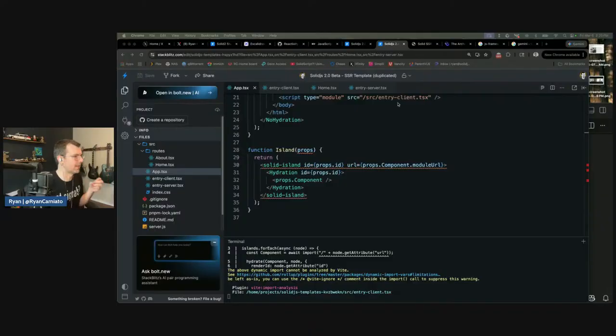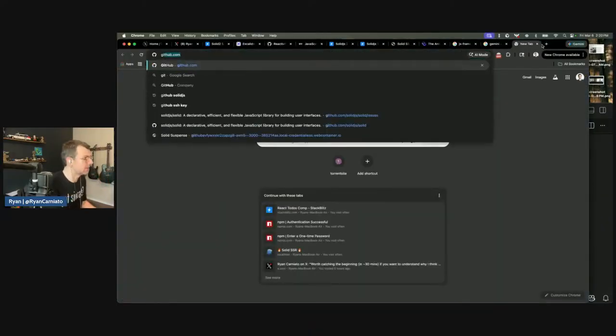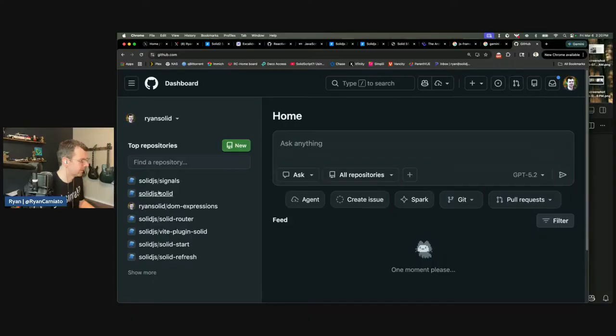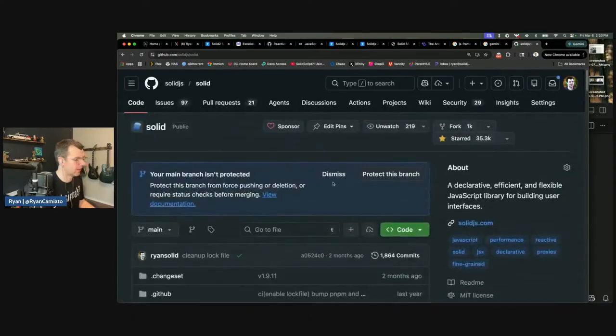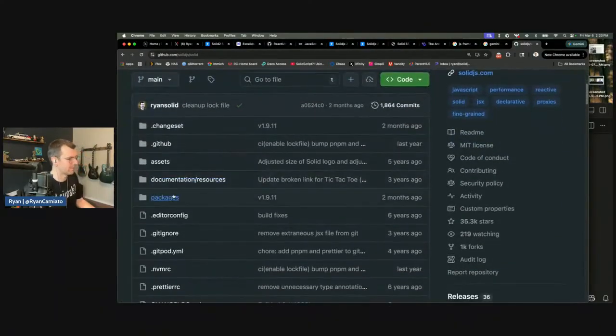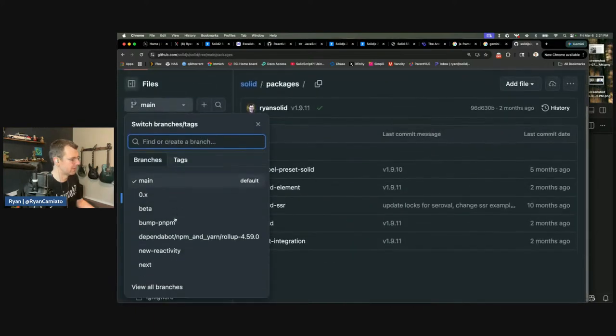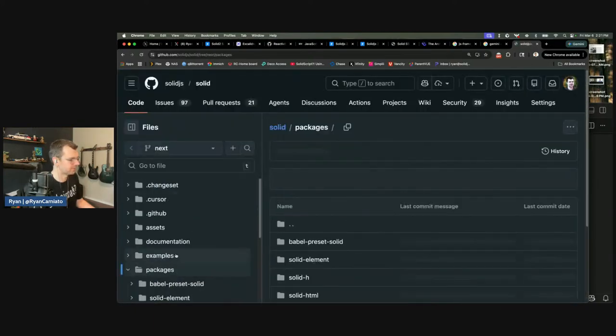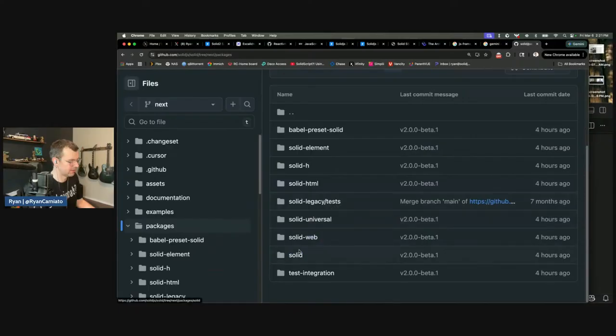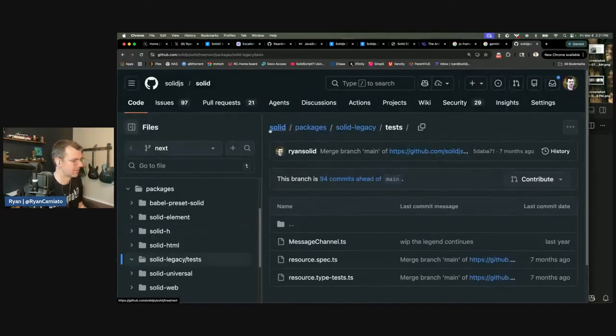Yeah, I can quickly show you the code, I suppose. Let me open GitHub. It is a Vite thing because we use Vite. Sorry, let me switch to Next. I did make a placeholder for Solid Legacy. That's good to know. Forgot that I did that.